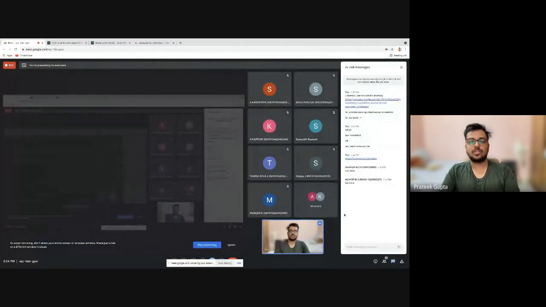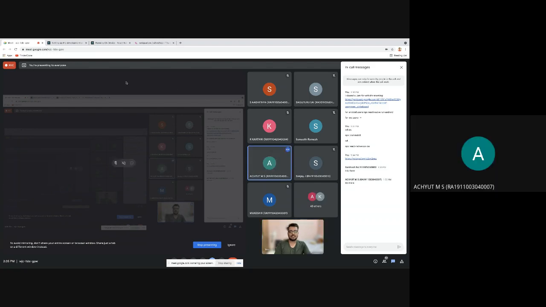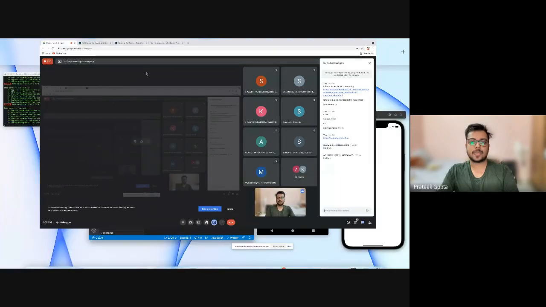Is the font size okay for you guys? Are you able to see, or do you want me to increase it? Can anyone acknowledge? Karthik, Aditya, or maybe someone else? Guys, please do respond. If you sit like this, I'm not able to figure out whether you understand or not. It's for your own benefit. Yeah, it's visible. Okay, so shall I proceed?